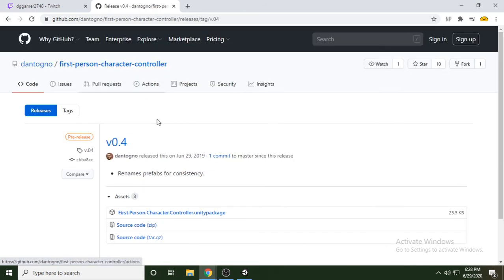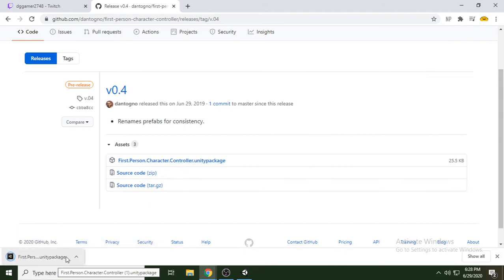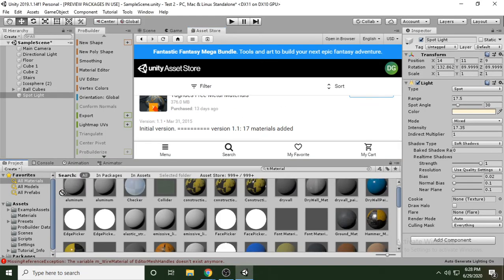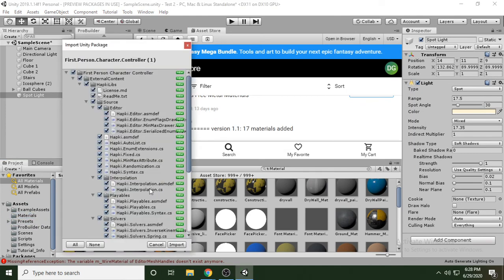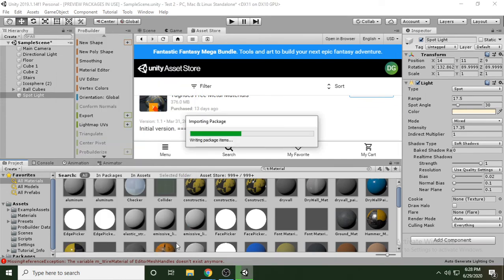Press 1.04 commit, Unity package, and now it's going to add to this. Alright, so now it's done. When I get it, you want to drag right here. It's gonna load in and highlight all this. You want to say import.